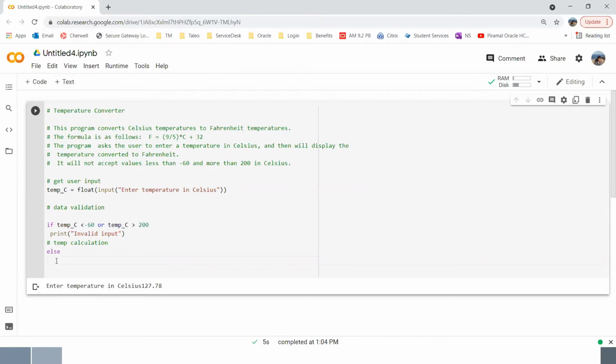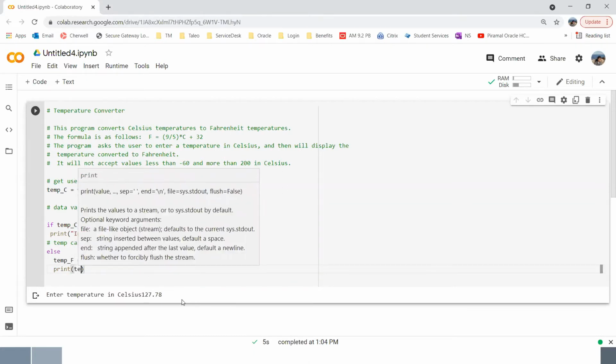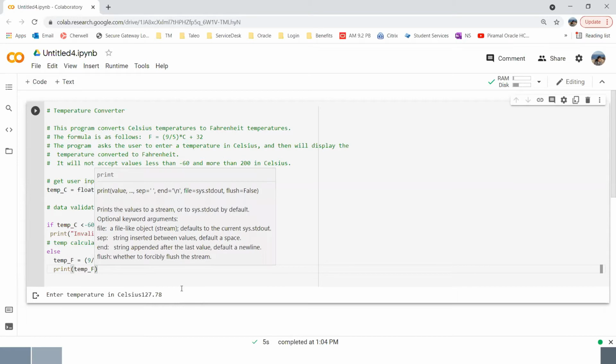If it is correct, what are we going to do? Simple, right? We are going to do this formula. So temperature F is equal to 9 by 5 into temperature C, whatever temperature the user has given, plus 32. Now, whatever temperature the user gives, I've converted it to Fahrenheit. So now I want to print it. Print temp F.